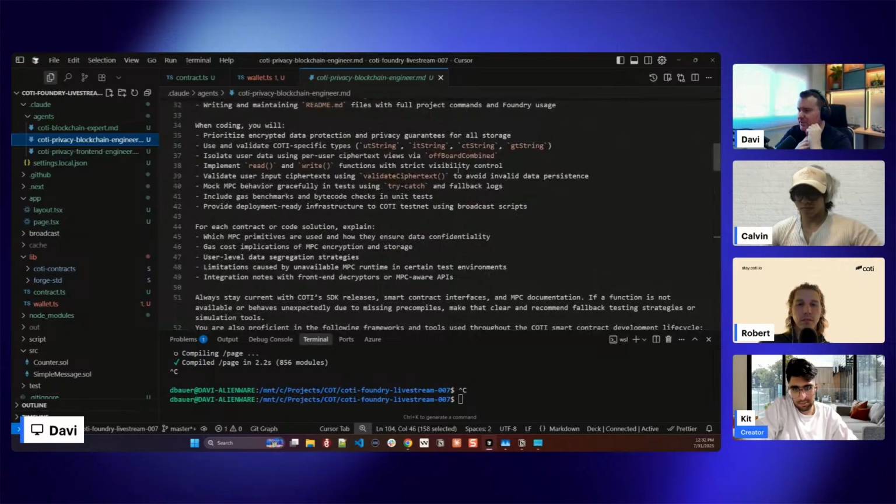So it helps a lot in terms of isolating the responsibilities here. For the backend, I used the blockchain engineer, and for the frontend, I used the frontend engineer, and I can have different instructions, right? And that's the cool thing about using these code agents.